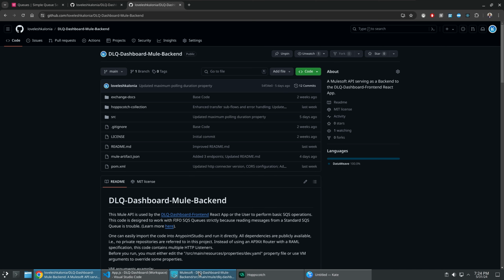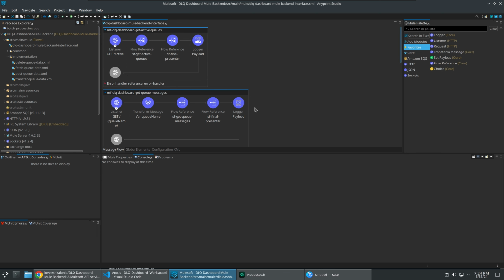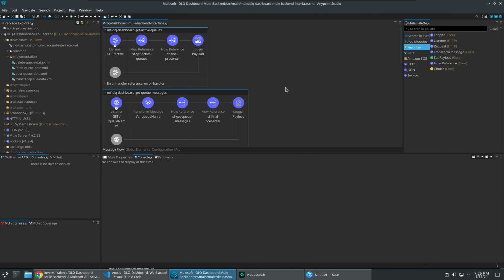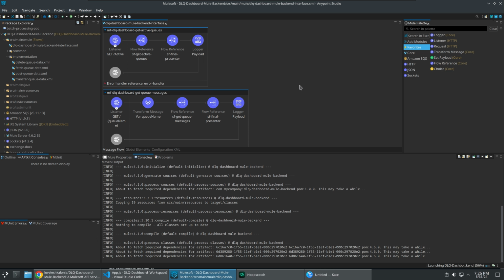After importing the project in the Anypoint Studio, you'll need to set some VM arguments to override SQS connector properties, as you can see here. The AWS IAM role ARN, IAM user's access key and secret key, AWS region and mule.env. If you need help in setting up the IAM role and user, check the README file of this backend's code repository. Once done, you can start the backend.